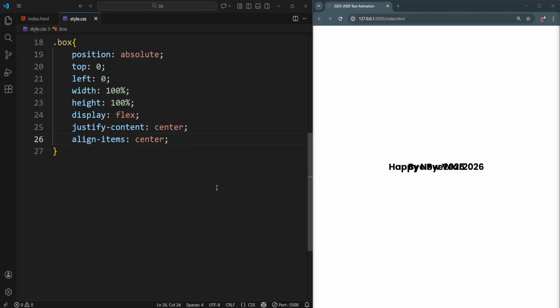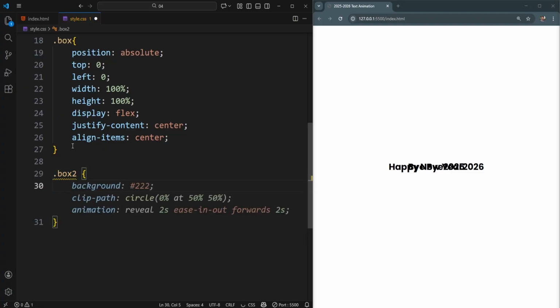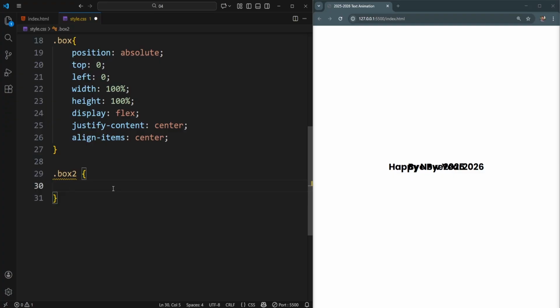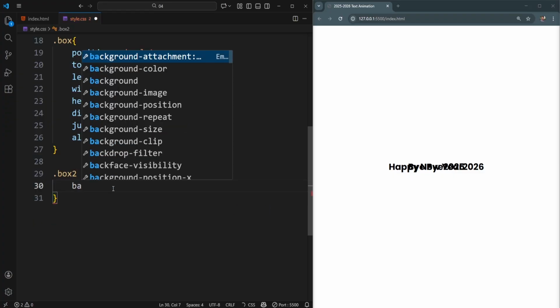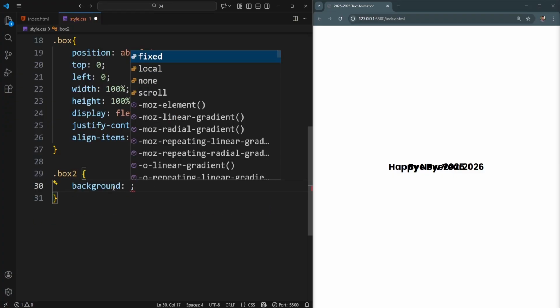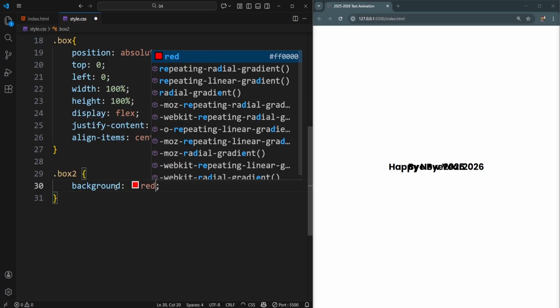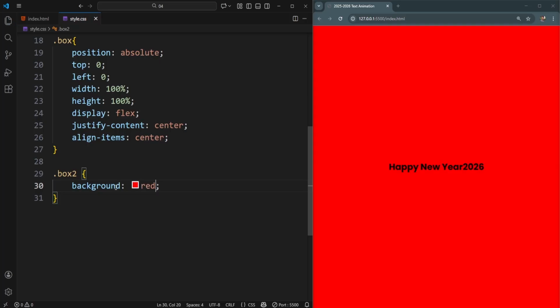After that, I'm going to target box 2, the second box. Dot box 2. We need to target it with its class name. Then inside the curly braces, at first inside this box 2, I'm going to add the background. Background, I'm going to apply a red color background, pure red color. And I'm going to save this one. Now the second box has this red color, and it hides the first box.